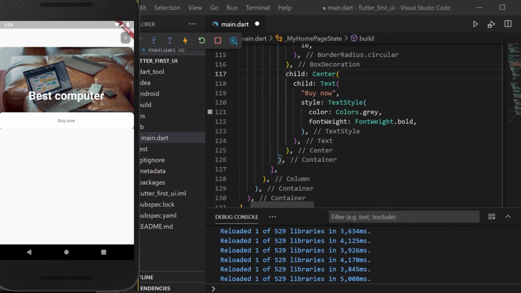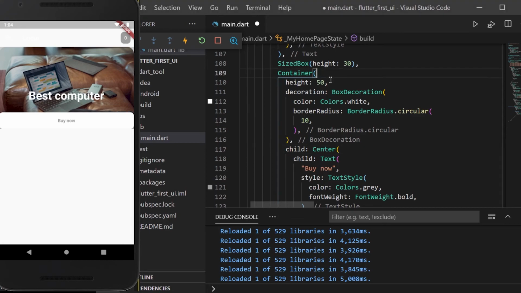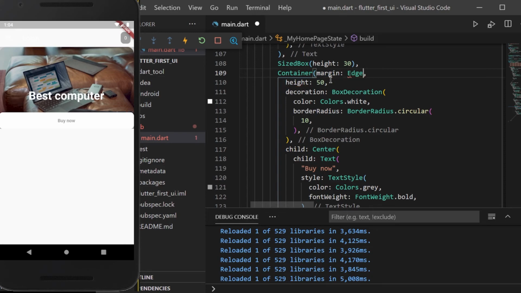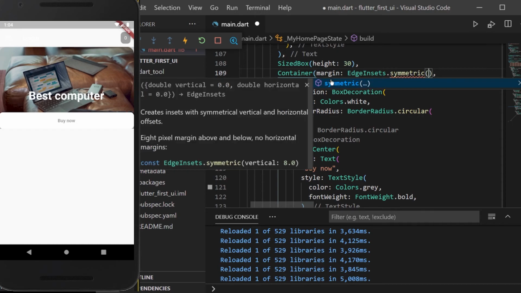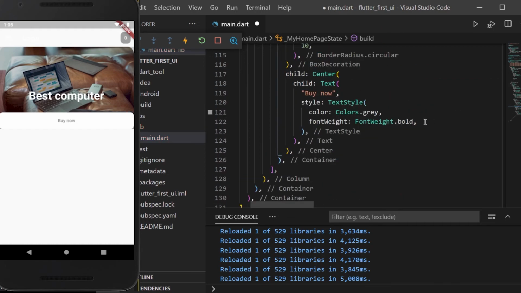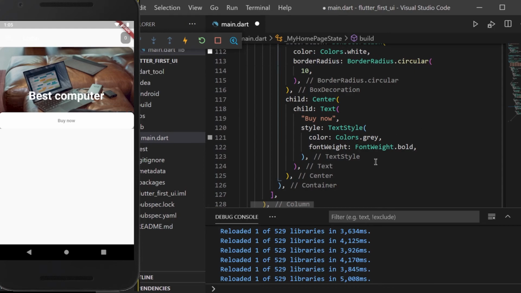Now I'll add some margin inside this container. Margin will basically be providing margin as its name suggests. I want to pass the margin from horizontal of the value 40. Now let's move forward, and I'll add another size box so that there is some space from the bottom as well.